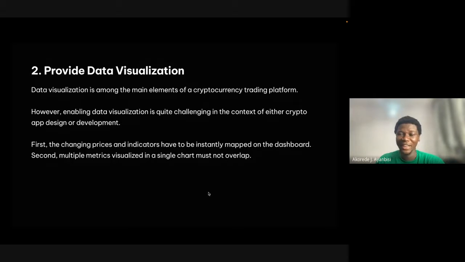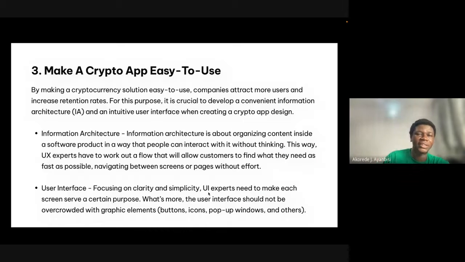Like I said earlier, in most of these cryptocurrency trading platforms or apps, you always get to see charts and graphs, right? So you should always put this at the back of your mind. It's part of the best practice for designing most cryptocurrency applications. The third one is make a crypto app easy to use.